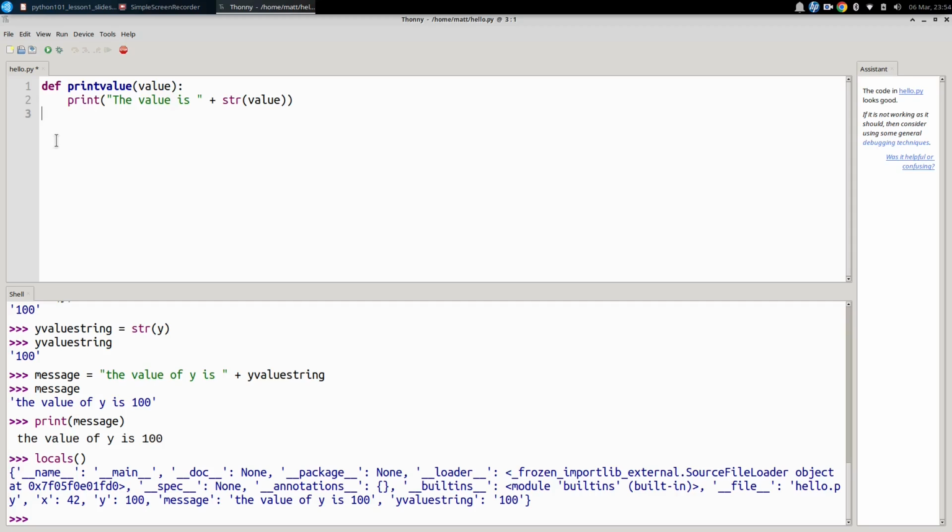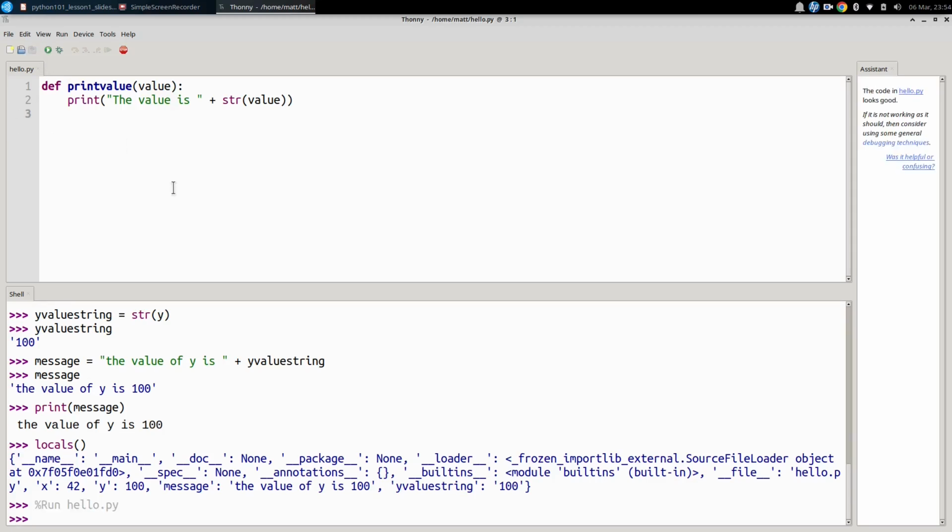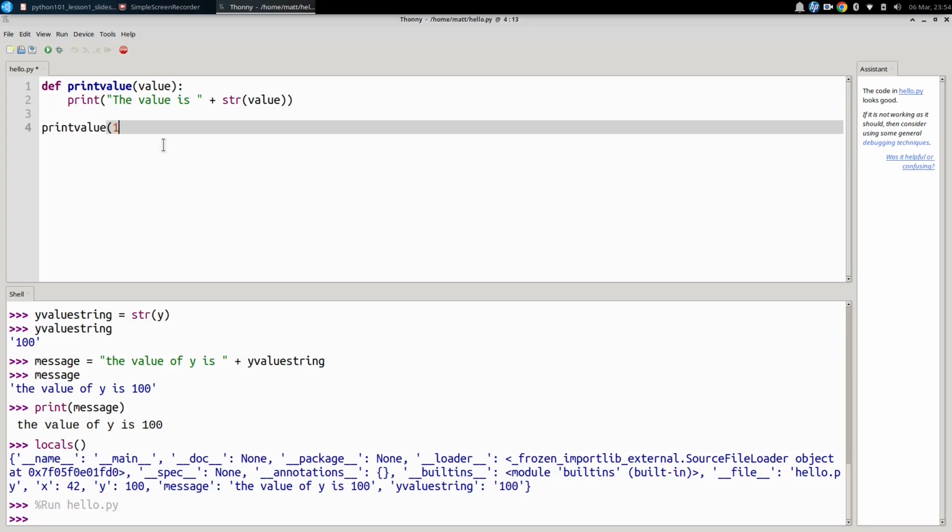If we run the program now, it's pretty anticlimactic. All this code does is define the function. It never actually calls the function. So let's add some more code to do that. Let's hit enter again under that function to give ourselves some space, and then call the function by typing print_value, 100.